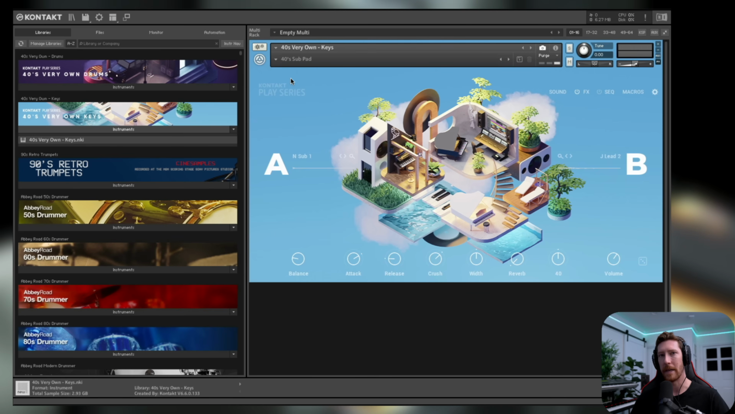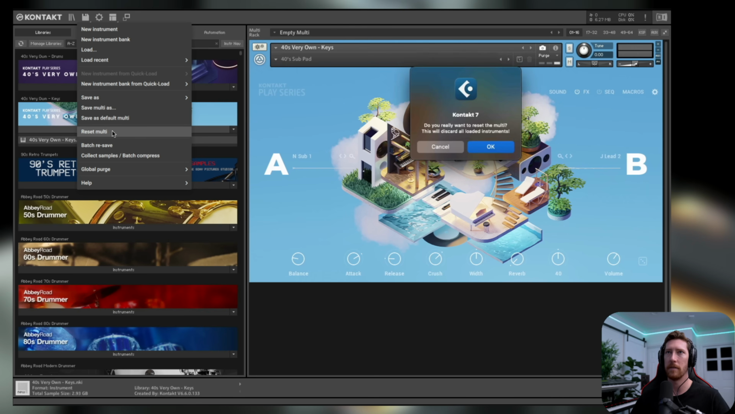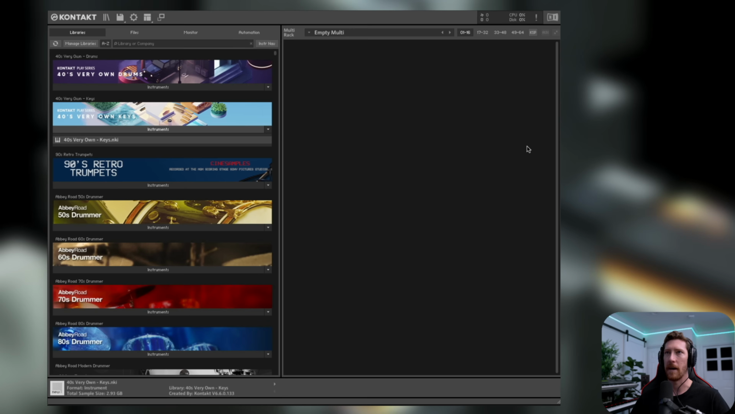Let's start from the very beginning. How do you load an instrument inside of KONTAKT and find the sound that you're looking for? I just want to clear out what I have currently loaded here. And to do that, I can just click the save icon and select Reset Multi and click OK. And now we're starting with a blank instance of KONTAKT 7.